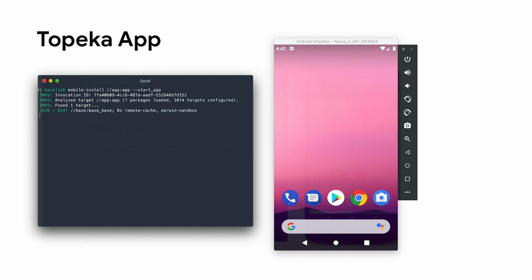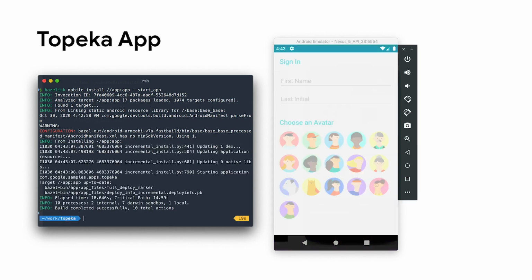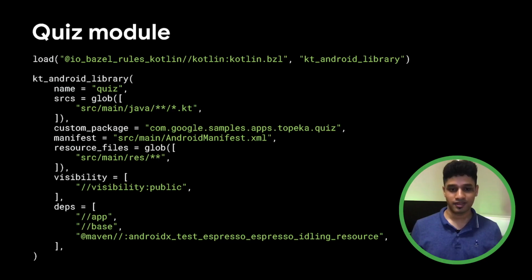Firstly, running the migrate to Bazel task would generate all Bazel build scripts, and then we can even run the app using Bazel mobile install, which is a neat way to run incremental builds. Here, in the generated build script for the quiz module, we can see that Grazel is able to infer various things like package names, Kotlin library, and dependencies. The same goes for other modules as well.